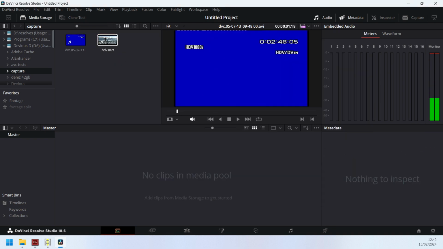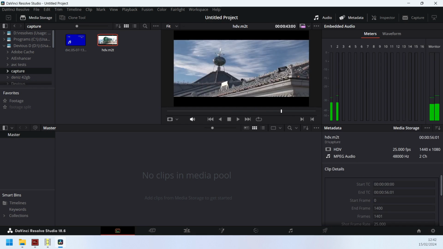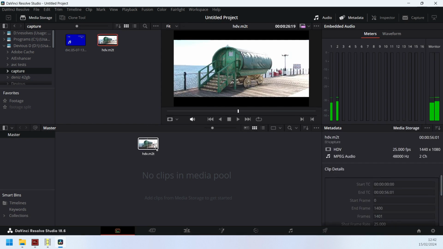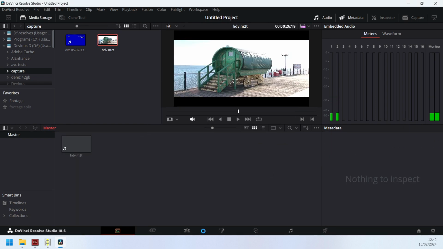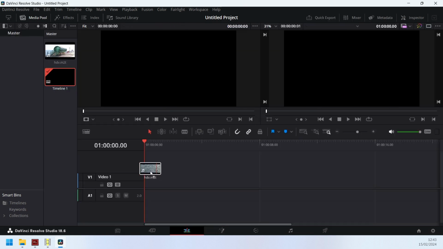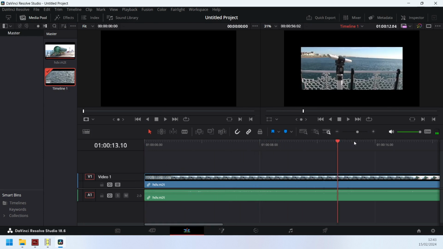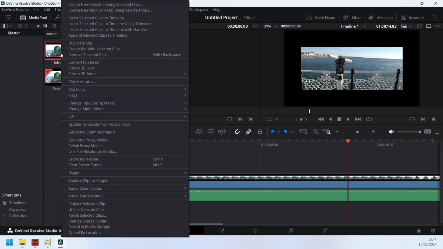Here's the HDV stuff. Another problem I get in Resolve with these clips, which again doesn't happen for me in other programs, in Edius and the like. I put that in there. You can probably tell from the thumbnail, it's squashed. It's like I filmed in CinemaScope, which I didn't. This is HDV. It's supposed to be 16 by 9. It's 1440 by 1080. Why isn't it filling the screen? Resolve gets the aspect ratio wrong.